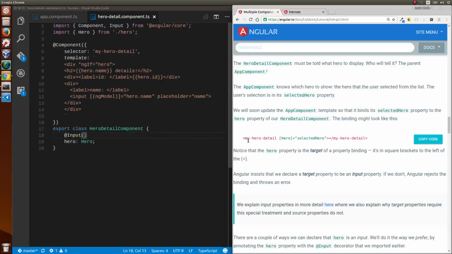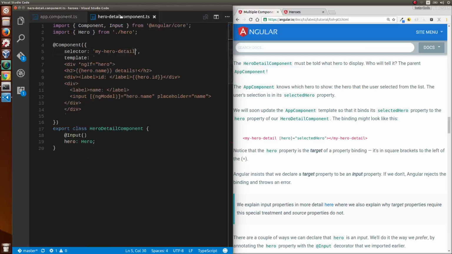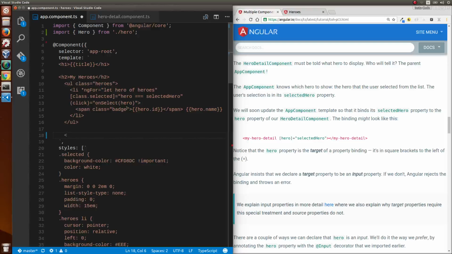Right, so here is the selector right here that we are going to add in to the template of the app component. Okay, so go back here, copy this. I'm going to bring this back here, and now when the browser loads this, it's going to load the selector, right? And what we want to do is bind the hero to the selected hero that we have in this component.